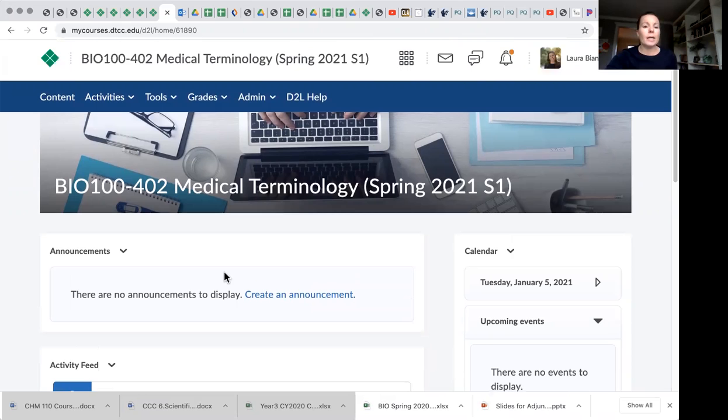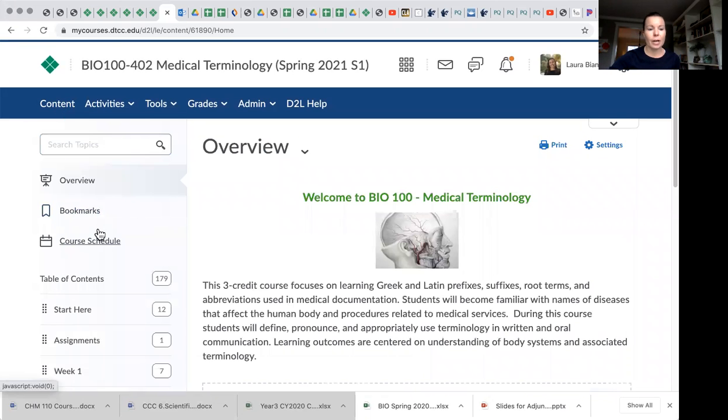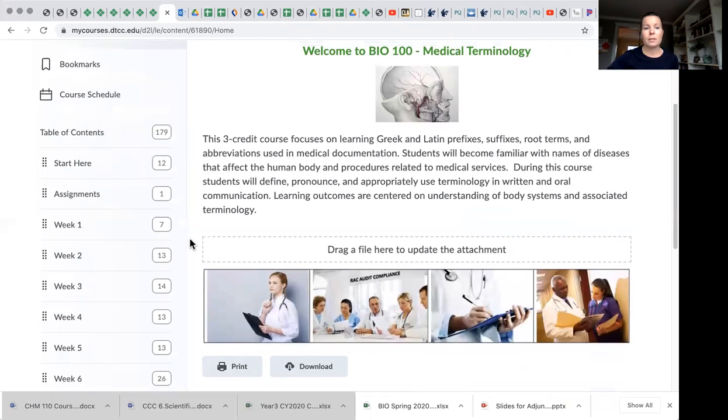There will typically be a weekly announcement letting you know of the upcoming topic that you'll be covering for the week, as well as readings you should be doing and assignments that are due during that week. Then the main area of D2L for the course is the content area. The first thing you'll see is the overview of the course.